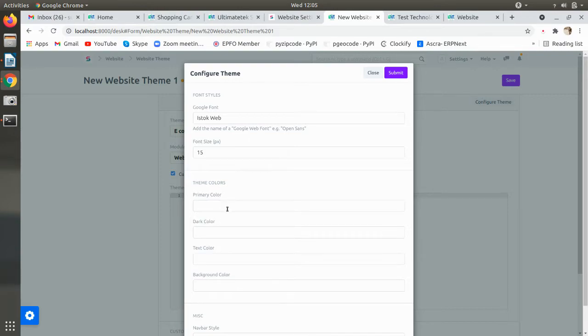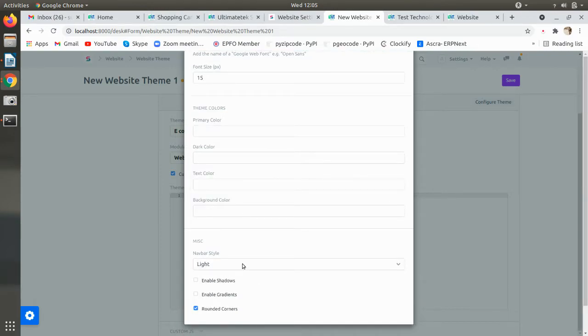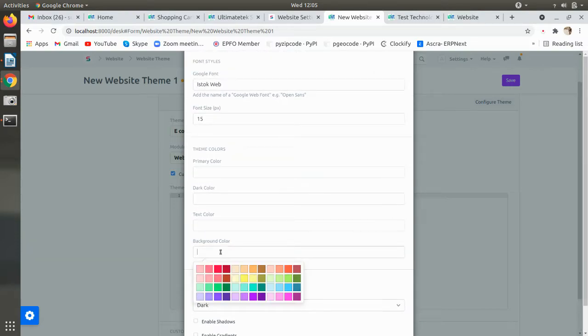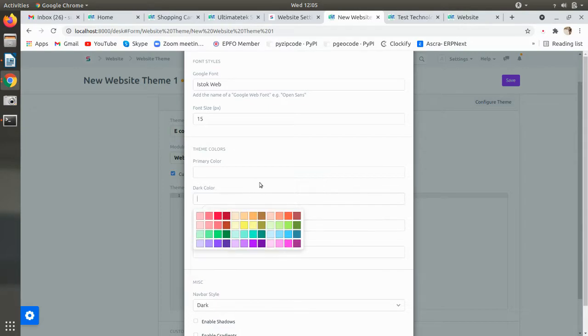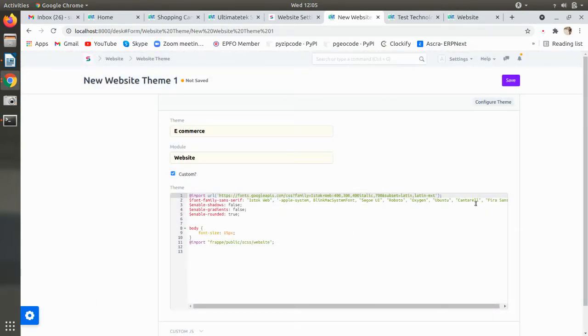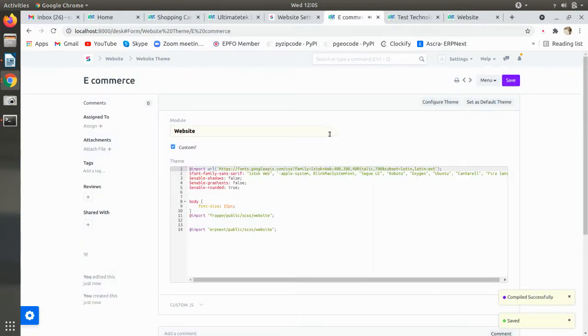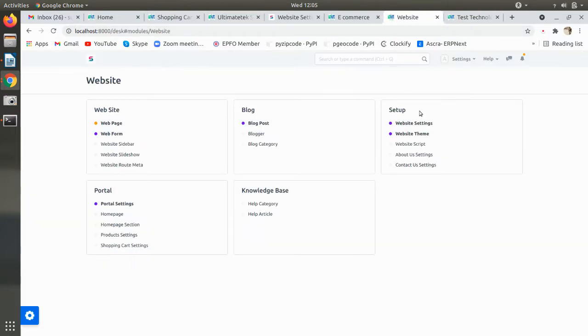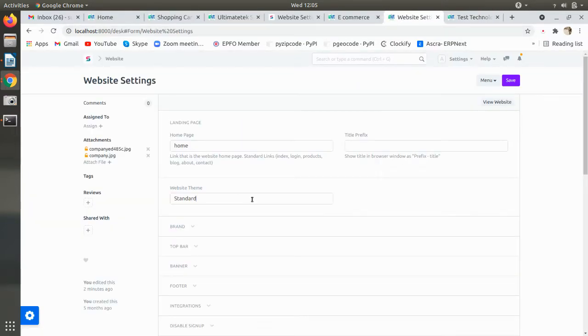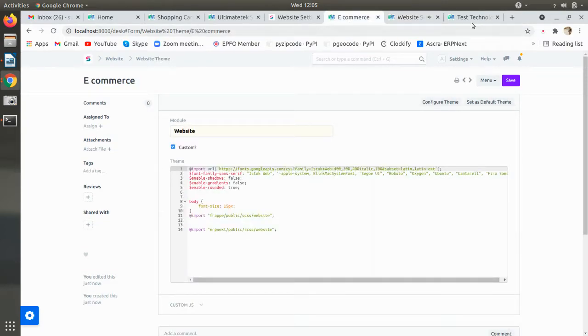You can mention the primary color and dark. I would like it to be a dark theme, so I'm selecting a dark navy. Then you can mention the background color and the text color. I will let it be like that. Once the theme configuration is done, it automatically creates the CSS for that. I'll save the settings. So the website theme is done now. We have to go to website settings again and select the theme we just created. I selected it and saved. We'll see what's happened now.